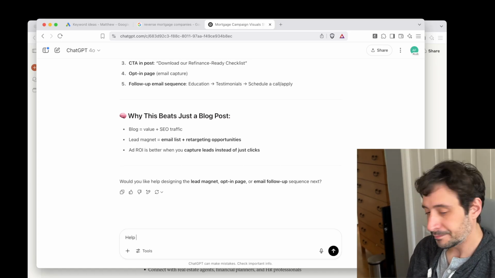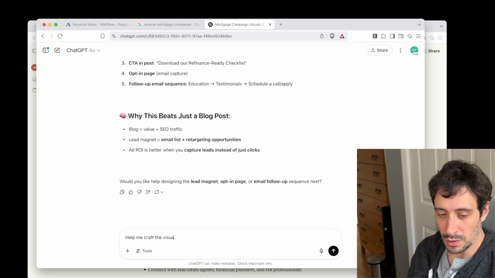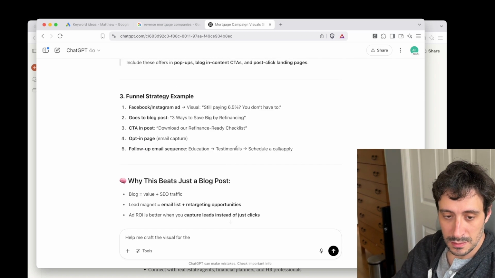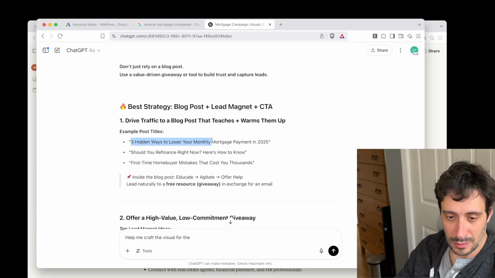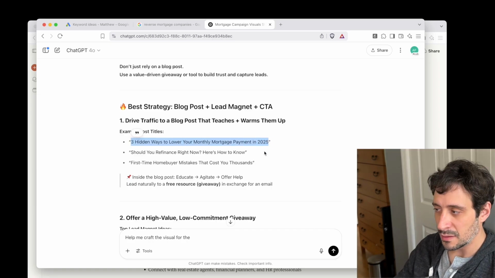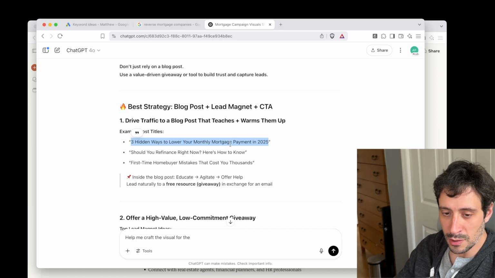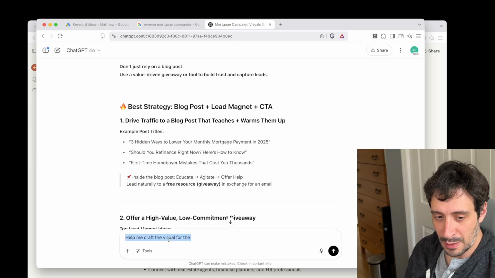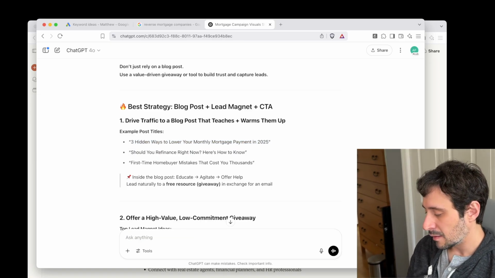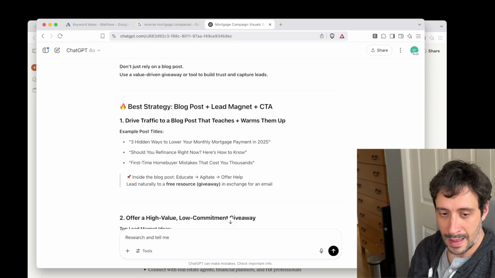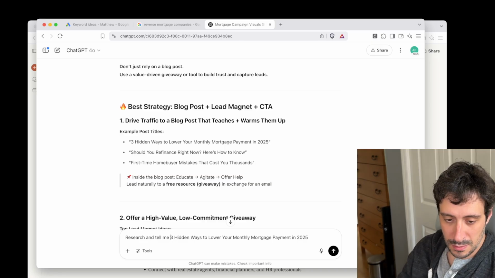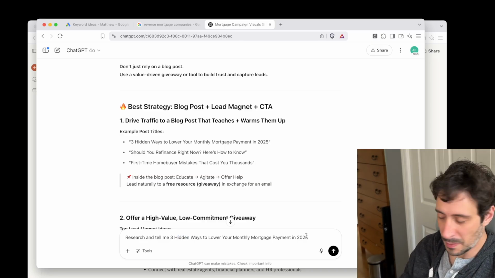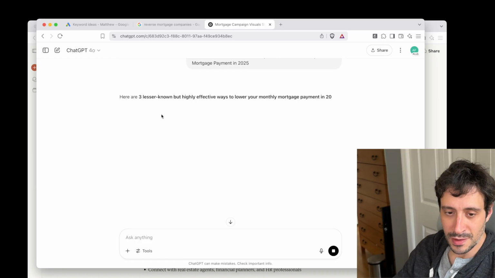So help me craft the visual, and let's aim it really well. Let's say our landing page was all about this: 3 hidden ways to lower your mortgage payment in 2025. So I would say, research and tell me 3 hidden ways to lower your mortgage payment, right? We want to actually get the information for these people.